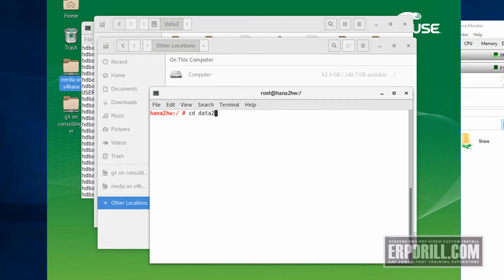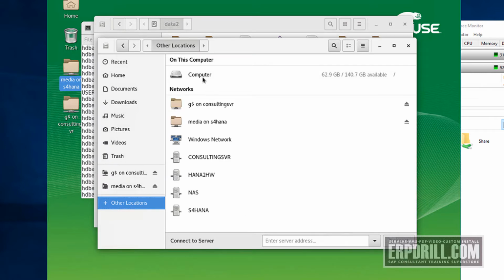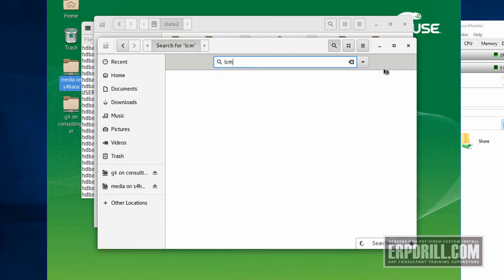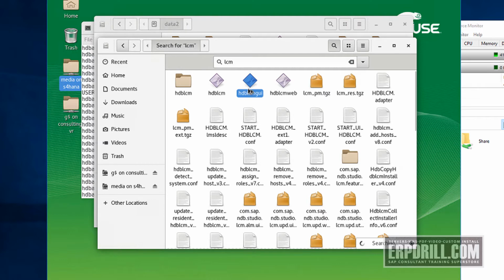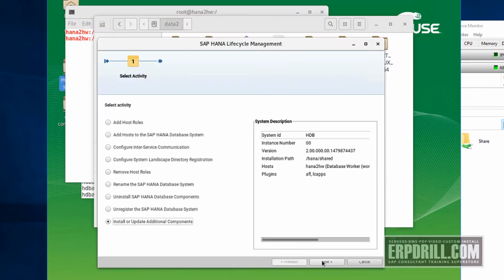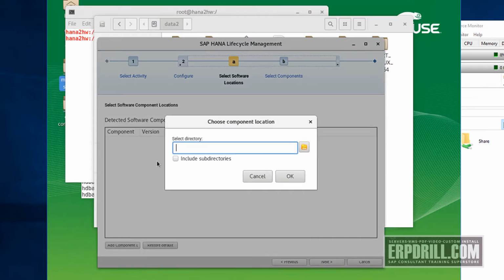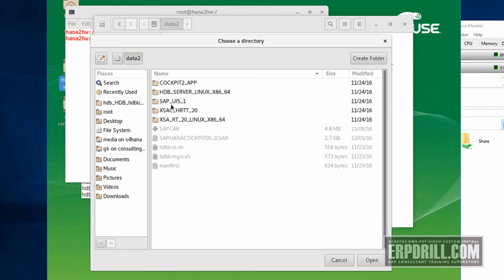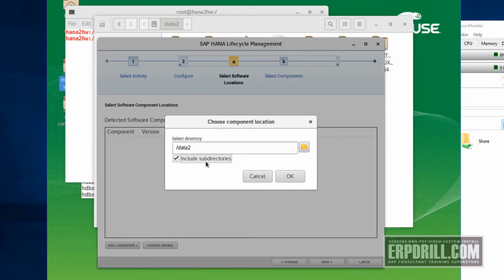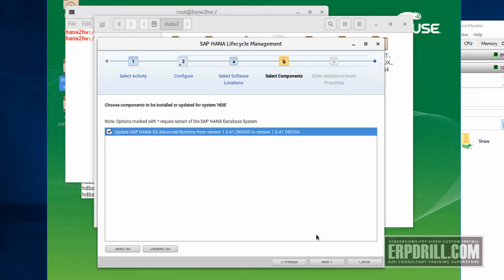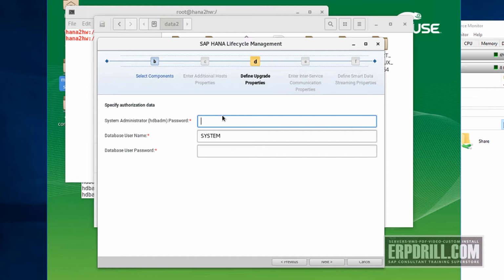So chmod again, since we have installed a new subdirectory. Again, recursive means all the subdirectories will be given the same permission, 777. Open LCM from your installed HDB. Add, update a component, press next. Add component again, select subdirectories, Data 2, okay. Since there are multiple components, include subdirectories, press okay. You can see here they all come up. So we're going to update again. Again, there's nothing to update if you look at the numbers.